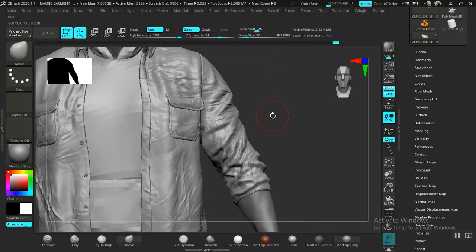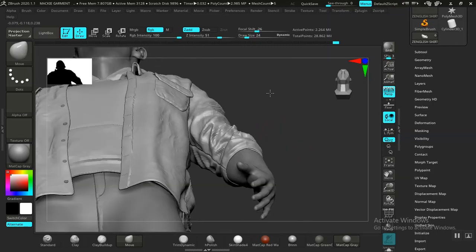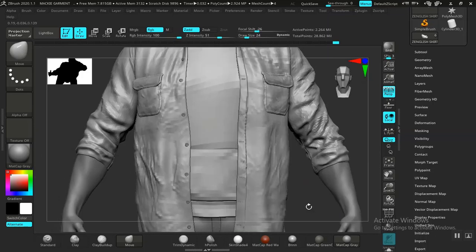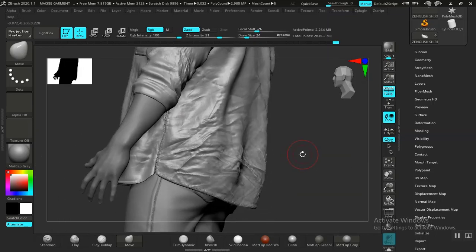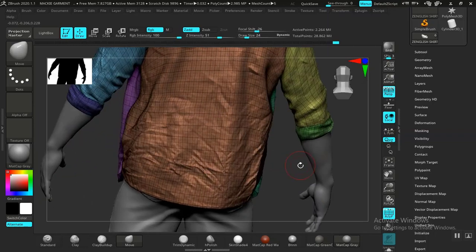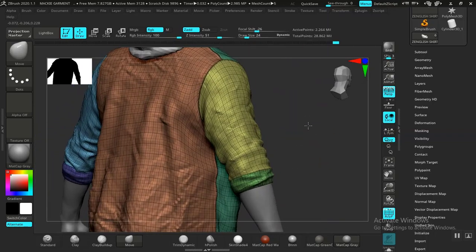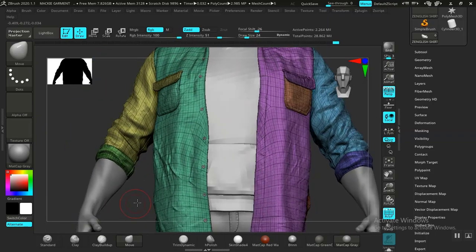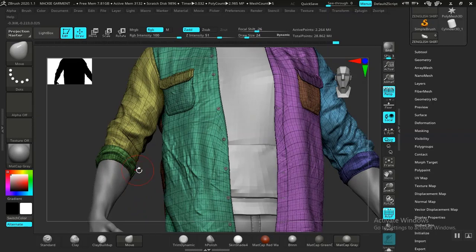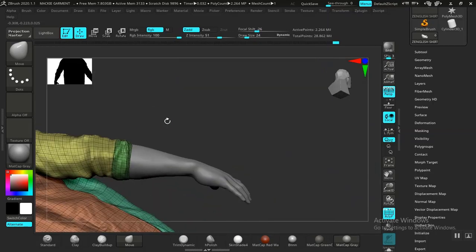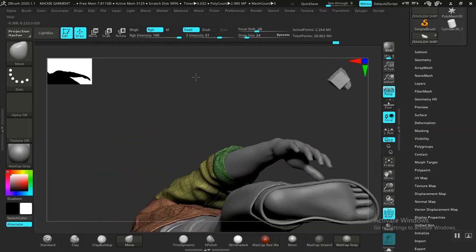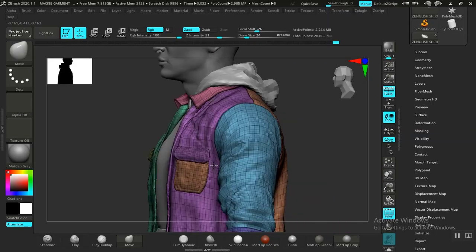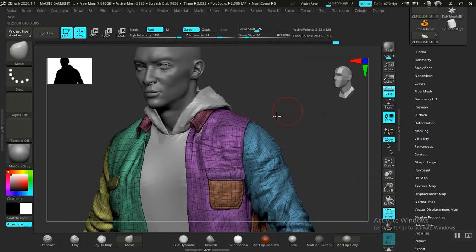Okay. Let me just check this properly just to be sure. I think that looks fine. So I'm checking this with the polyframes, poly group, so I can easily see what is intersecting. So this looks fine. Okay. And make sure it's not intersecting with the hoodie at the back, at the under. Okay, you see there's something in here.